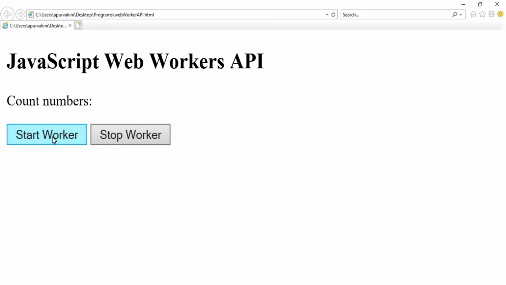When we click on the Start Worker button, it starts. When we click on the Stop Worker button, then it stops. And that is how a web worker works. Normally, web workers are not used for such simple scripts, but for more CPU-intensive tasks.